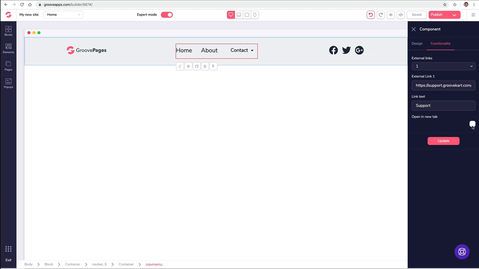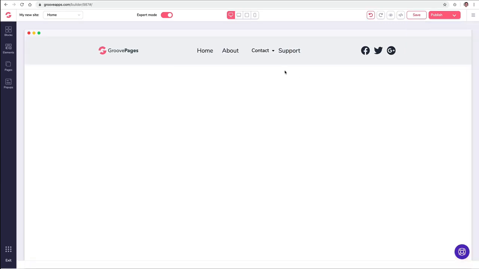And I'm going to tell that to open in a new window, and I click update, and just like that, I now have an external link that'll go to my help desk, where these actually go to pages within the website. And again, this goes to an external page.